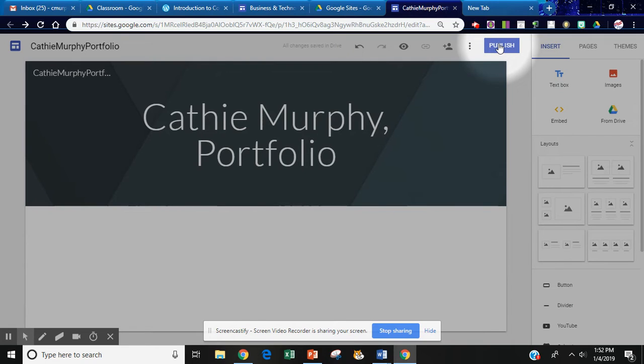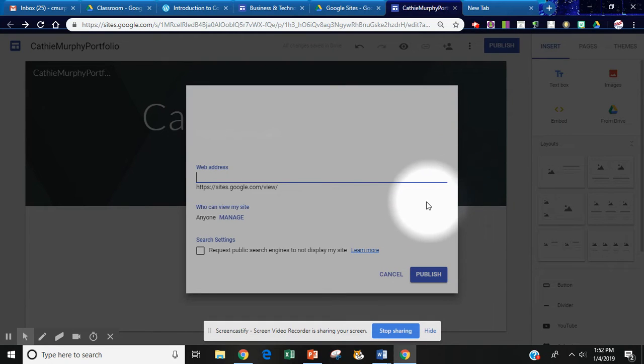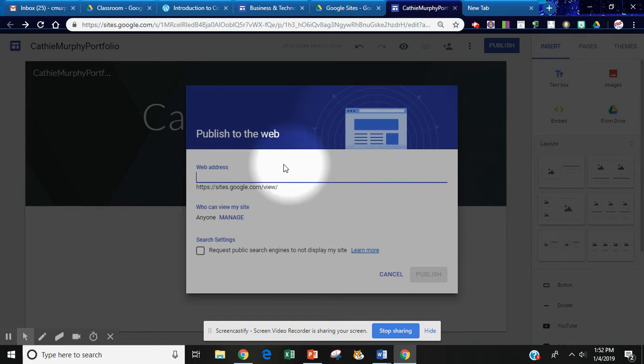Publish. What publish means, I'm going to click on this right now. Once I click on publish, my site is going to be published on the internet. And this means that people now will be able to see it. It says publish to the web.